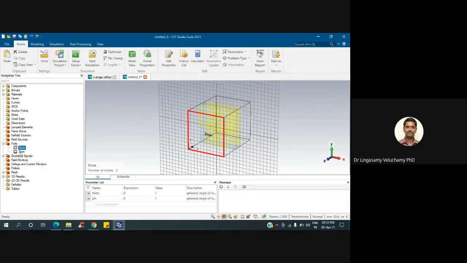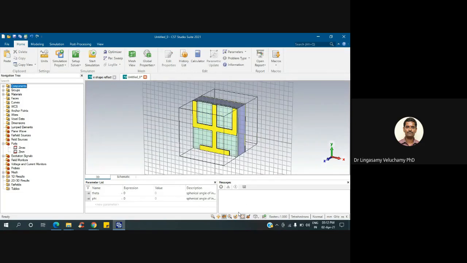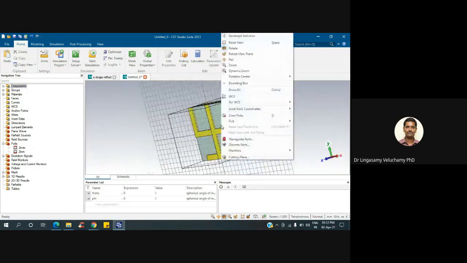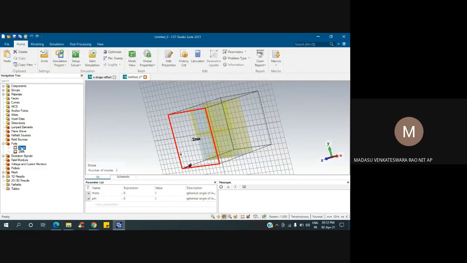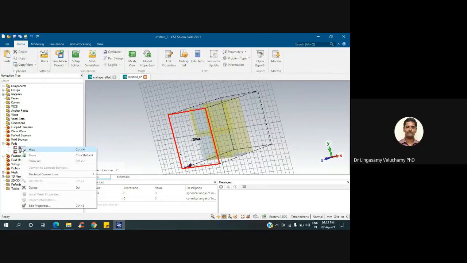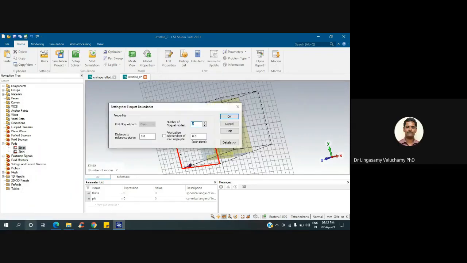No, can you right click it? Can you click on Zmax and zoom in? Right click, properties. This distance you have to give is the distance to the reference plane. Yes, sir. Actually, I'm giving that also. I will calculate, sir.